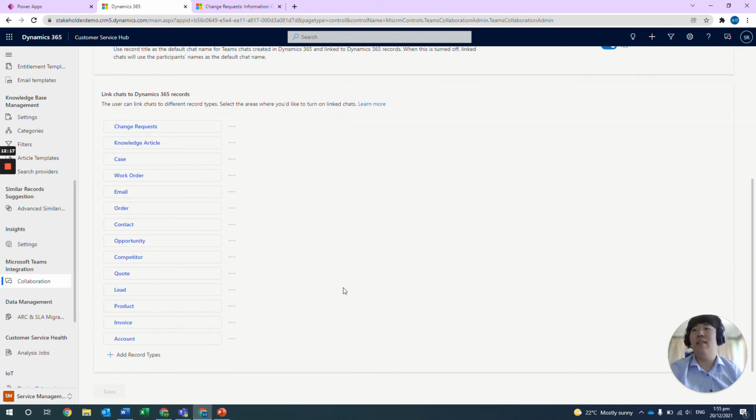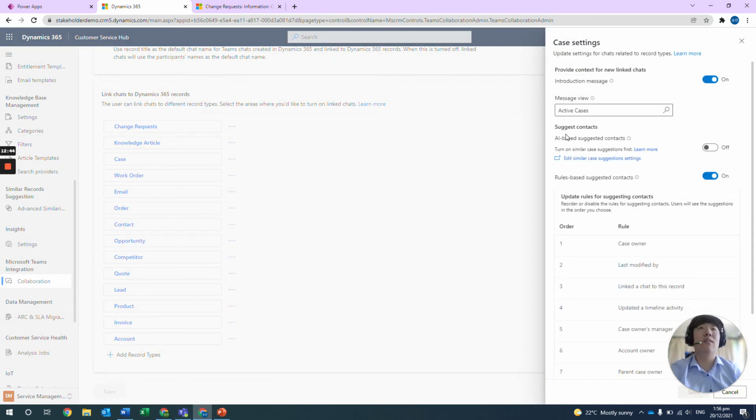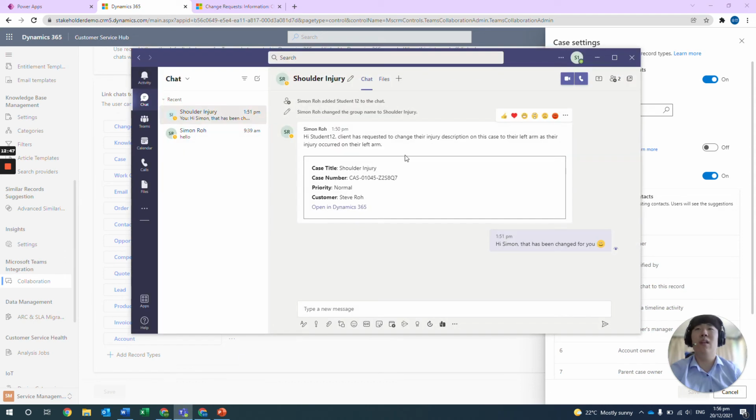Another neat thing about the embedded chat is that you can add the record types. For example, the one that I've linked in my chat is the case, and you can enable it within your Dynamics 365 records for all the tables that you might want to link when chatting with whoever within your business teams. Then within that, you can change how it looks when you link a record within your Teams chat.